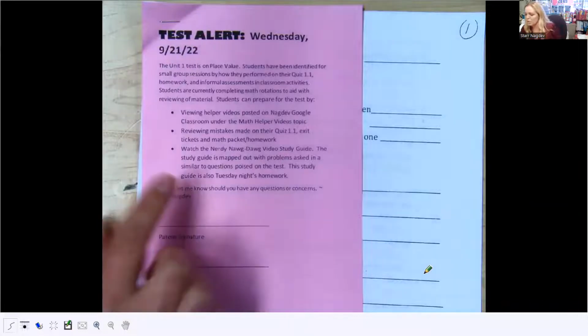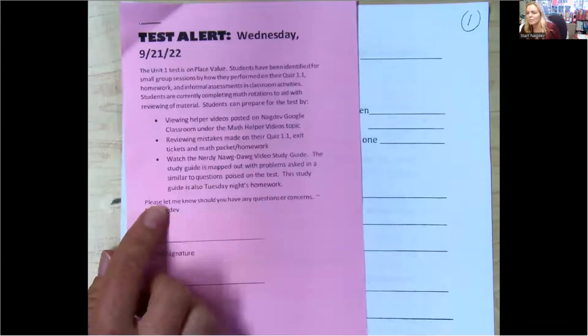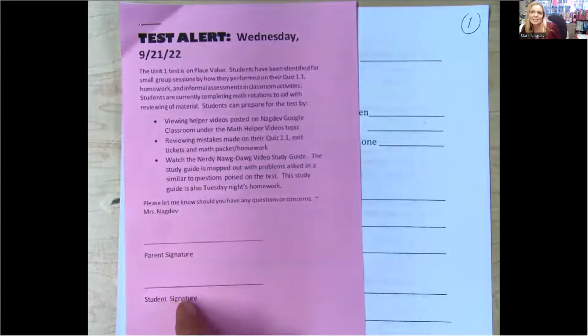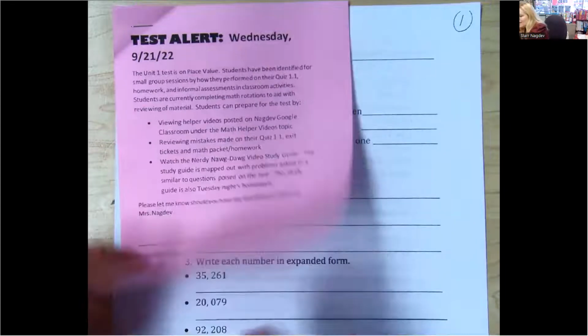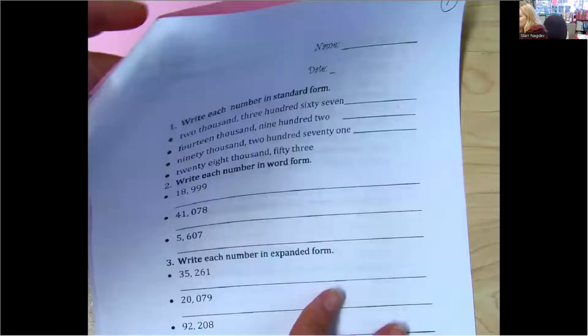Your study guide goes home with your test alert, notifying parents that there is a test tomorrow. You need a parent signature and your signature. And then the study guide is more of what you've already been doing.